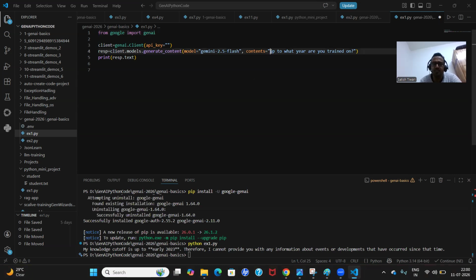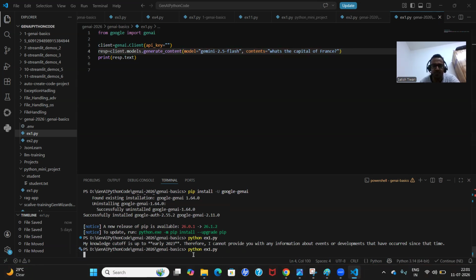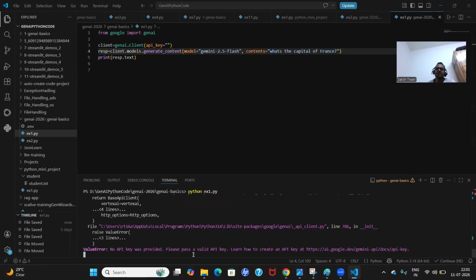So if I say that this is the question basically which we can take from the user. Let's say what's the capital of France, right? Now if I execute the same program, you will be able to get answers. What is it saying? No API key was found. Yes. The reason is I removed this.